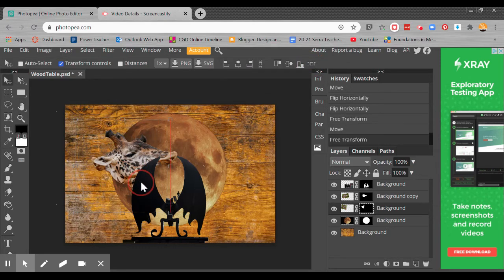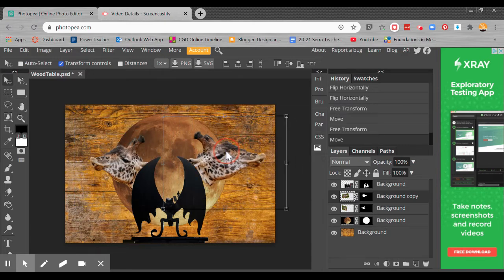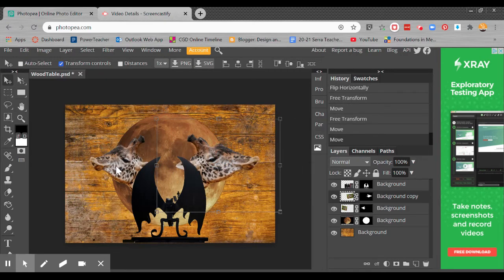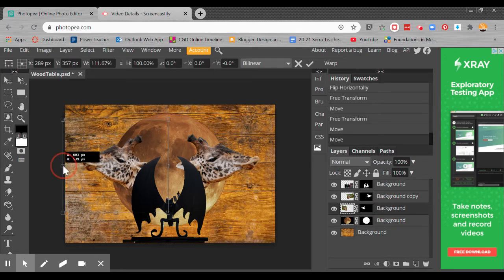So what I want to do is click on this other one and move this one over. And I can tell I already distorted that one quite a bit. So I'm going to come back in, stretch him out just a little bit more.